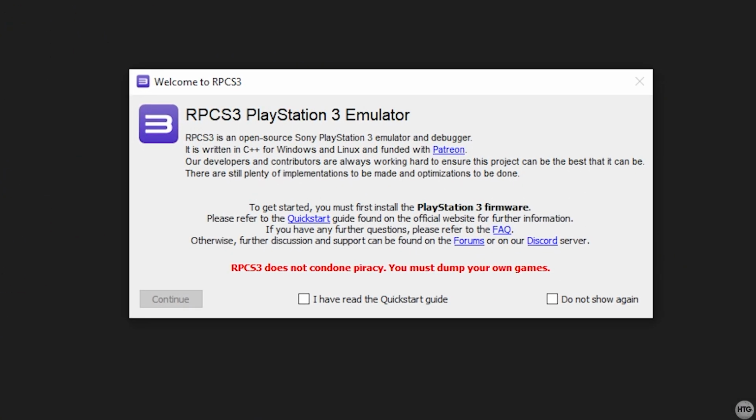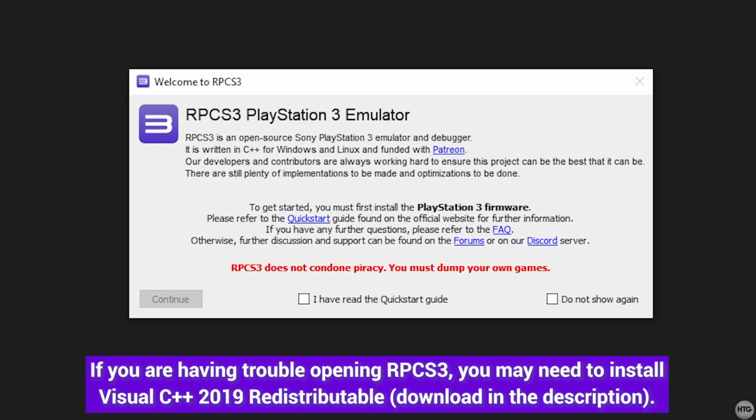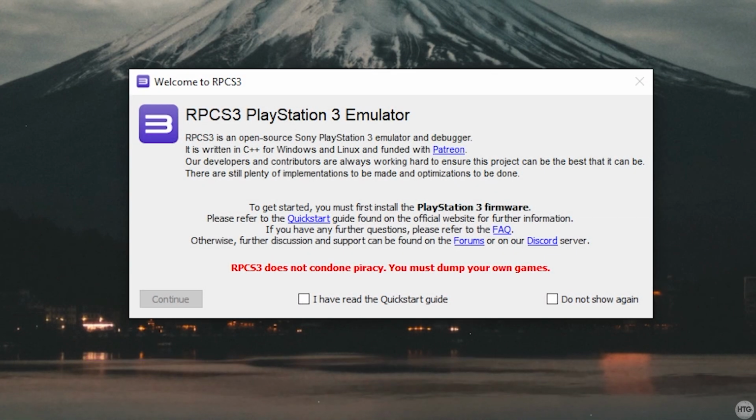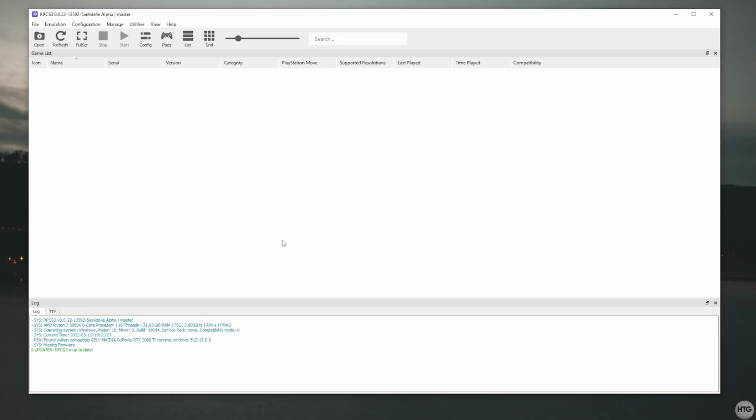A welcome window will first appear with some information about the emulator, as well as a recommendation to check out the quick start guide in order to get RPCS3 up and running. Check I have read the quick start guide, as I am basing this tutorial off the quick start guide. Then click continue and RPCS3 will fully open up.